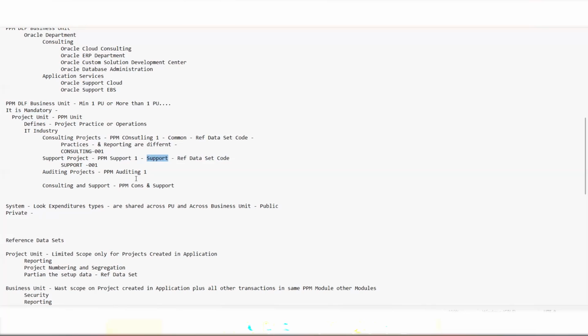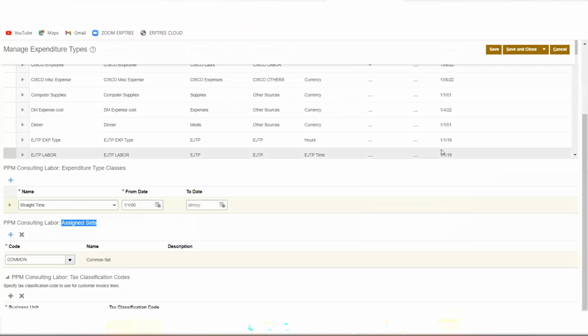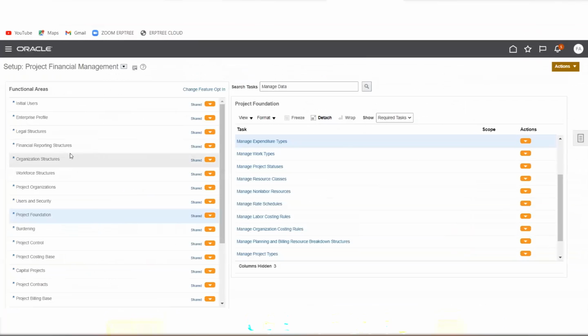Rohit, where did we define this common and support in our steps? It was already there and we selected those. So common is already defined. You don't define it. Okay. But the other one, support, let's say, that you can define under your reference data set. Where is this common, the seeded one? Yeah, it is common, the seeded one. Yes. Okay.